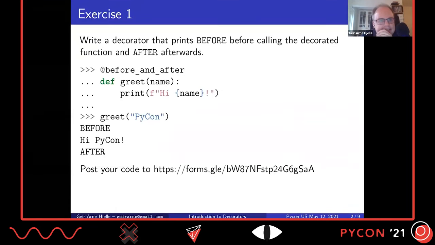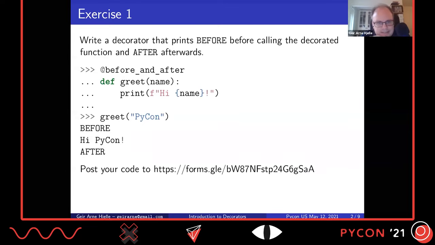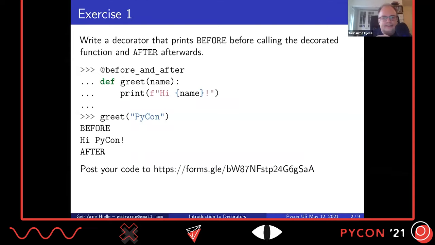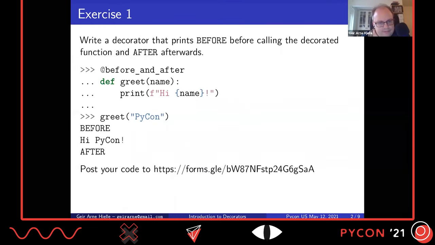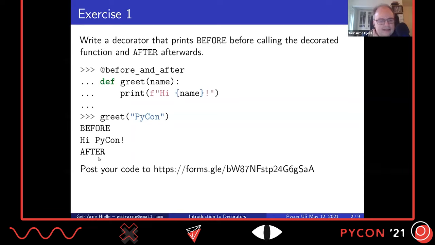Essentially, the exercise just asks you to write a decorator that prints the word before calling the decorated function, and afterwards. So when we run it, we want it to look something like this: if I define my greet function with @before_and_after, then when I run greet PyCon, it should print "before", then it should print "hi PyCon", then it should print "after".